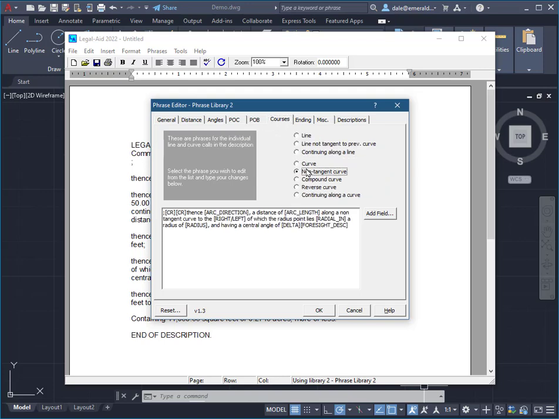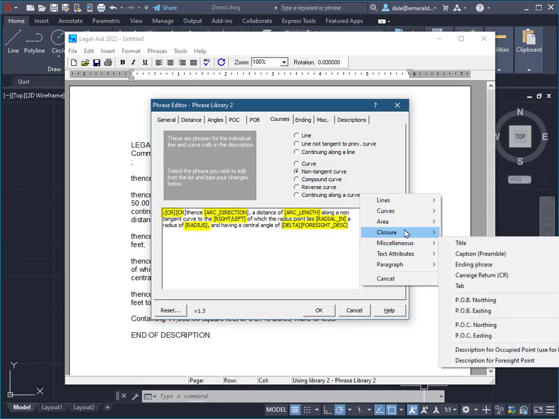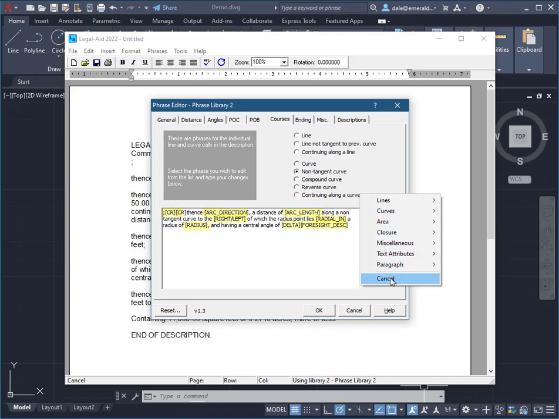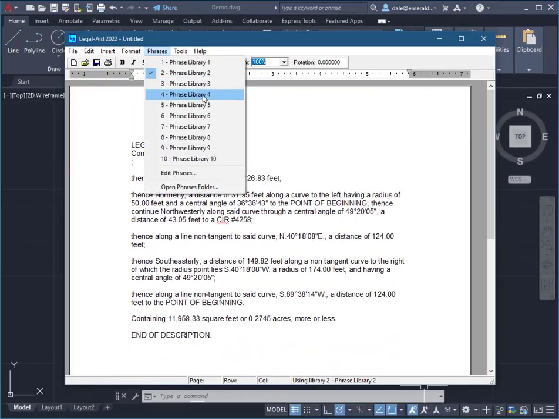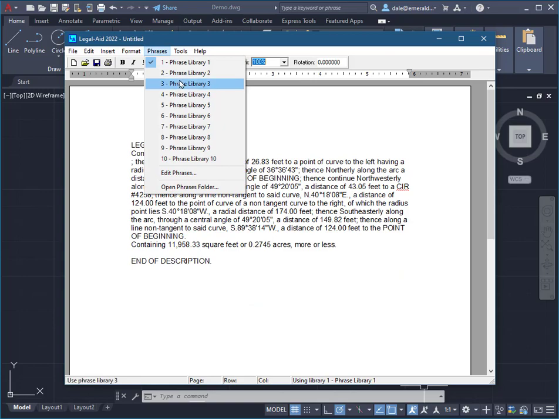You can freely edit the text however you wish. Tags are used where you want to have dimensional values inserted into the phrase. There are many to choose from, and you can type them in yourself or select them from the list over here. There are also tags for text and paragraph formatting. You can customize and use up to 10 separate sets of phrases, and you can switch among them at any time. Any changes are applied immediately.